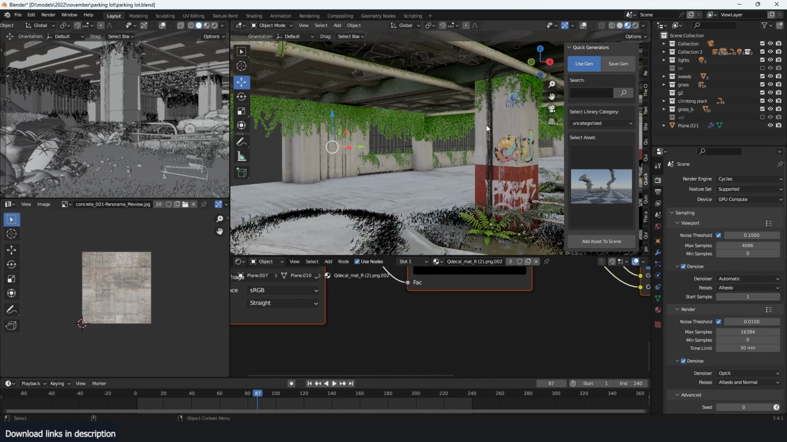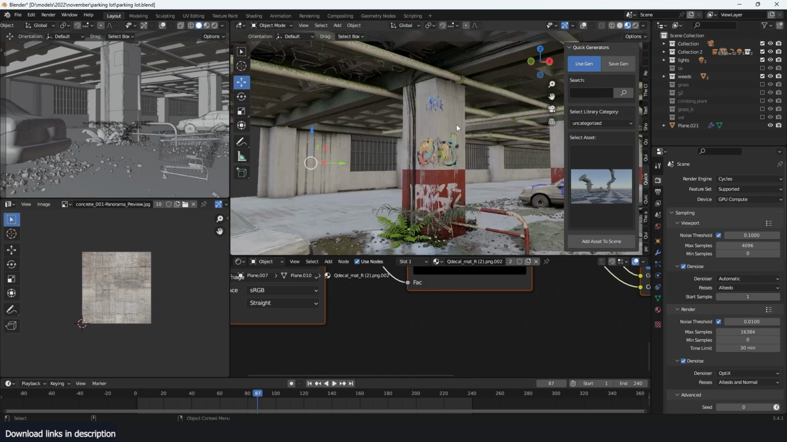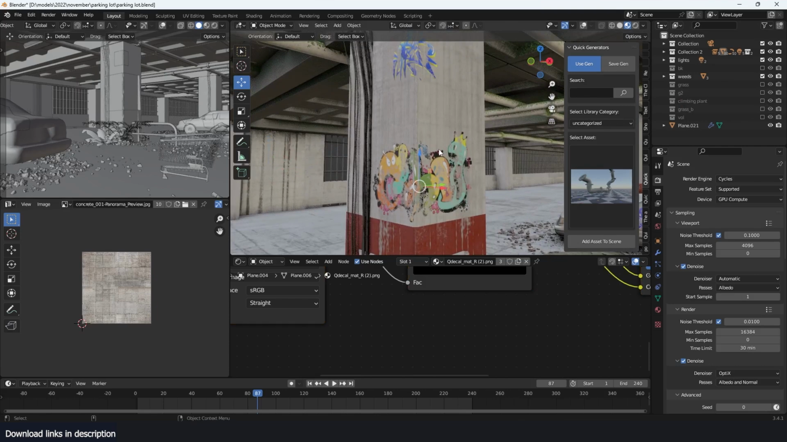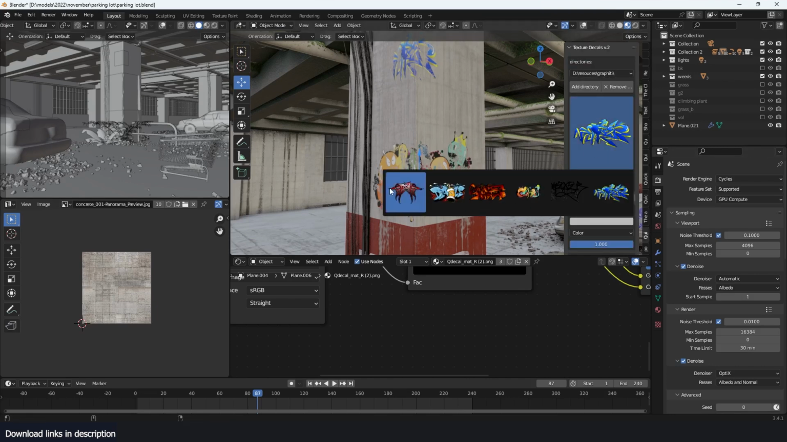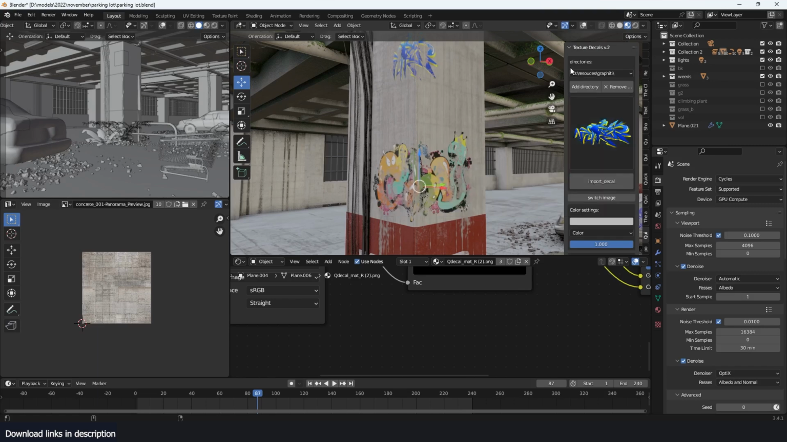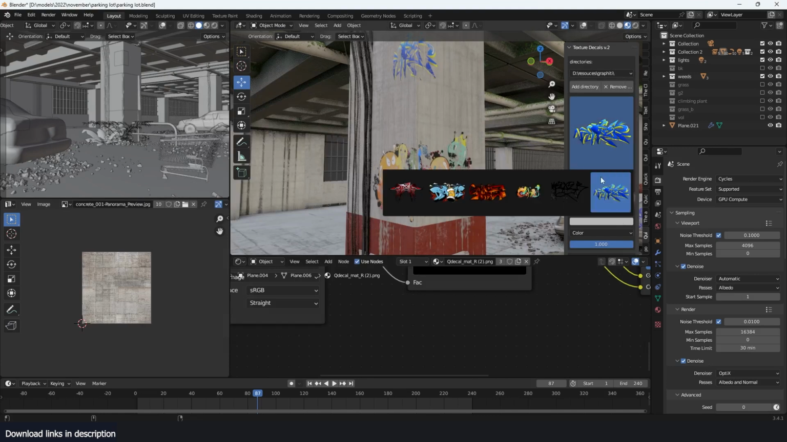I was using my quick decals add-on for that. Let me first turn off the grass so that the viewport is more responsive. I'm going to show you two ways: using the quick decals add-on and just doing it normally. So yeah, using the quick decals add-on, it becomes very simple. You just have to find a directory or a folder where you have the graffiti by just going add directory and selecting that, and it should show up here.